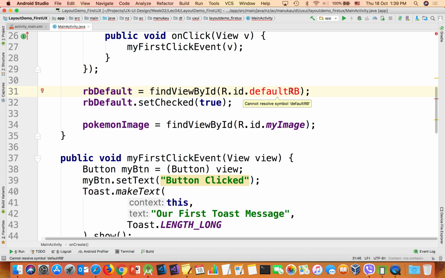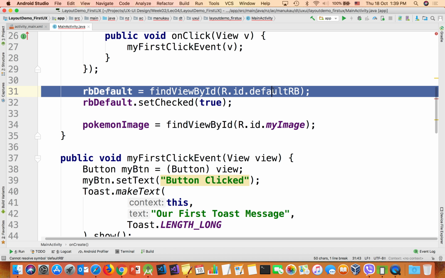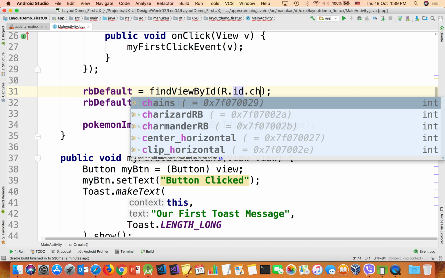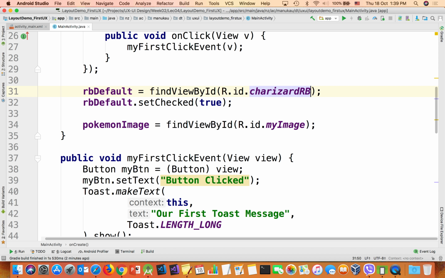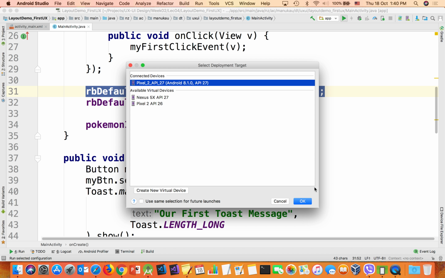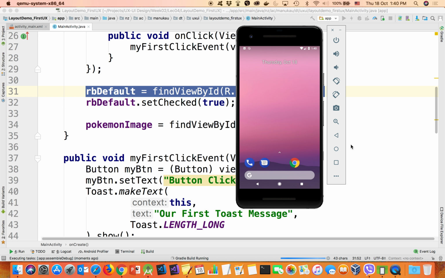Yes, here. Remember, we changed that particular name, default RB. So actually it was a Charizard RB. Here was the problem, because we changed the name of the ID, the default one which is being checked. Okay, so that is the reason. So we can run it again, cross our fingers, everything will go fine. And quickly, that's also important.